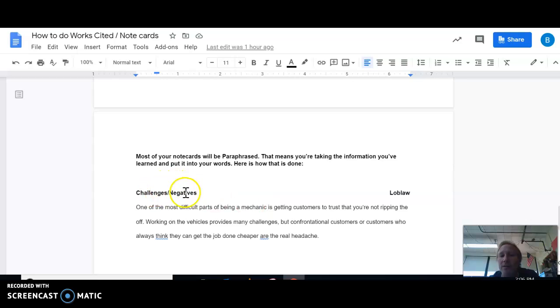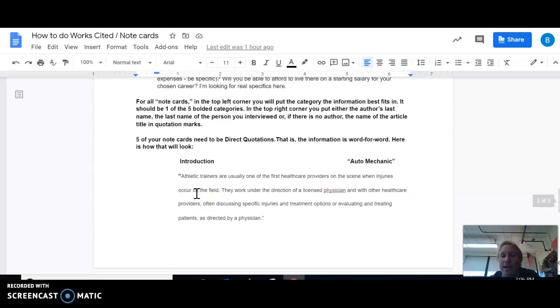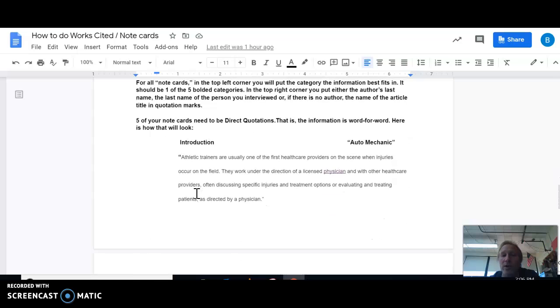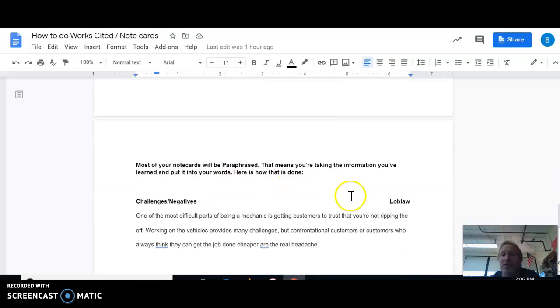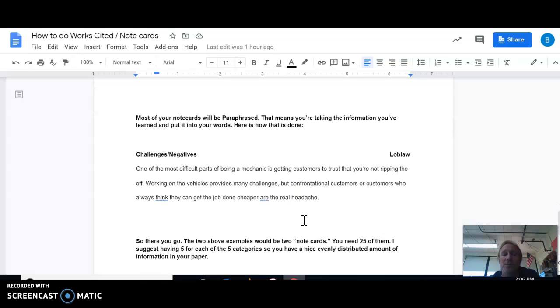In the top left, I want you to put that category. And again, make sure it matches one of these up here. So this one says challenges and negatives. In the top right corner, you can see I've got the author's last name, Loblaw, right there. And then no quotation marks around this because I put it in my own words. I'm still going to cite it in my paper later, but I don't want to put quotations around it because I didn't use their words specifically. So there you go. You basically have 2 examples of what note cards should be like, and you need 25 of them. That might sound like a lot, but you're going to write your whole paper with these.